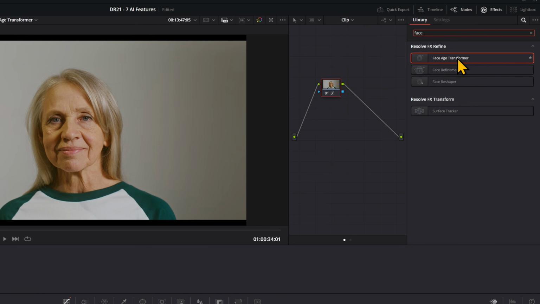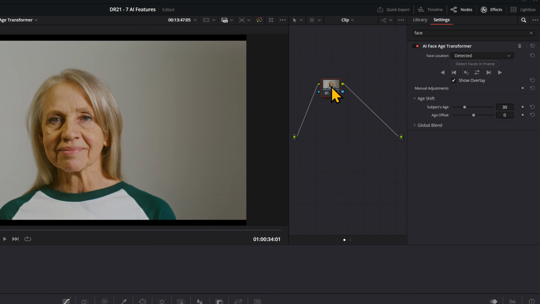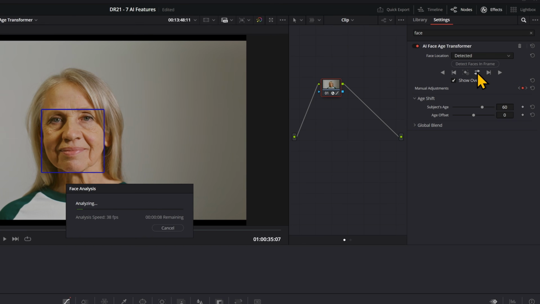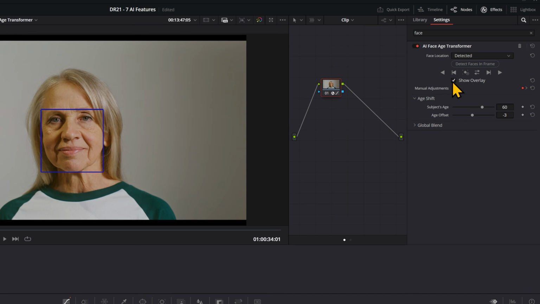So we'll start on an older person just to see how it looks, because I think it's worse on older people and better on middle-aged people. So you drag the AI Face Age Transformer onto your node. First thing you do is detect the faces in the frame. Then we're going to track her face forwards and backwards, and then just hide the overlay.